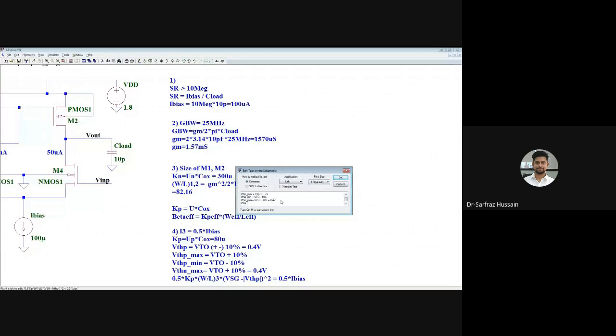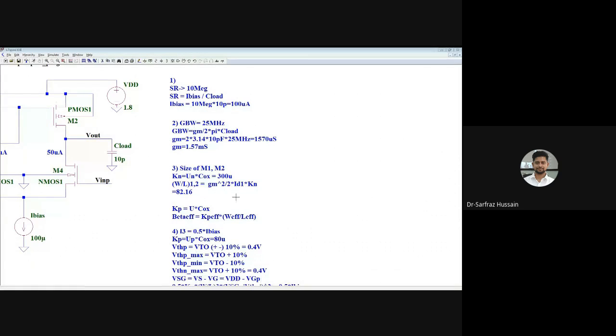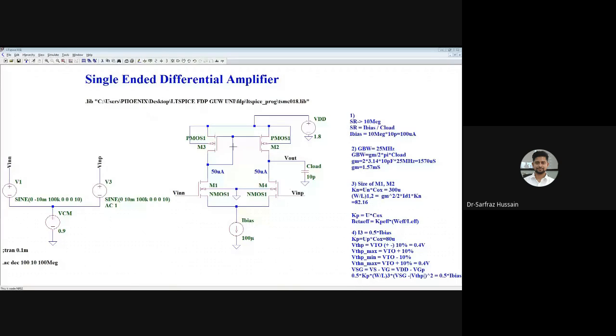So VSG is equal to VS minus VG. Since this is for the PMOS, the VSG value is equal to VDD minus VG of the PMOS. Here you can see the gate of the PMOS M3 is connected to the drain of the PMOS, and this is also the drain of the NMOS.